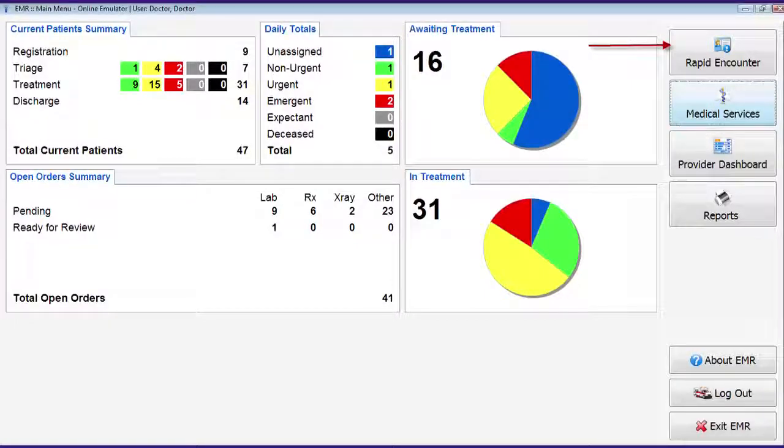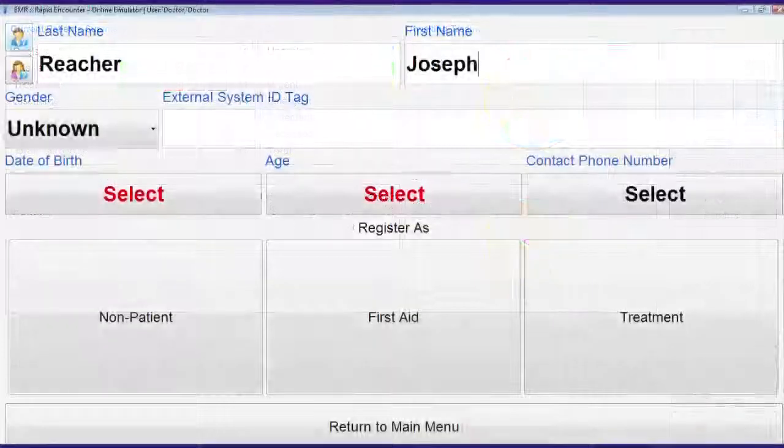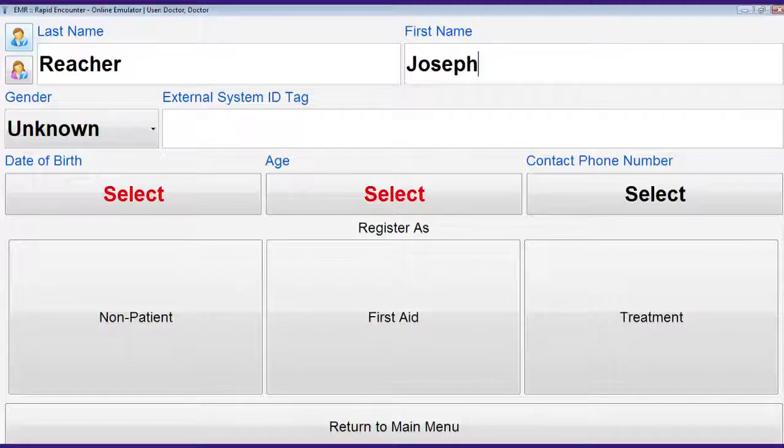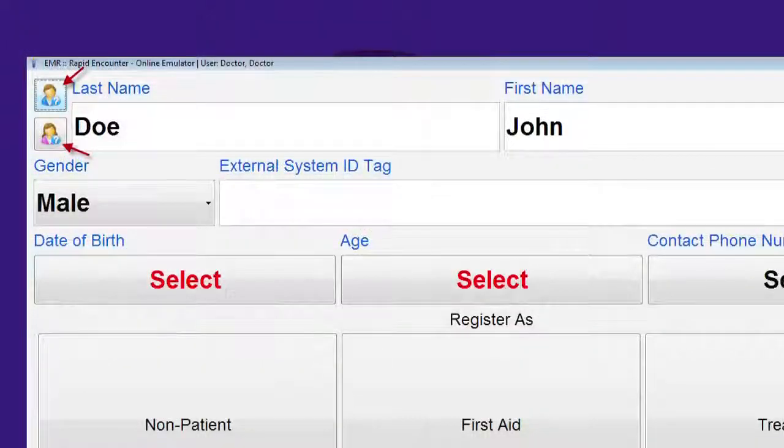To use Rapid Encounter for patient registration, you must first enter a last name and a first name for the patient. If the individual's name is unknown, there are 2 buttons to the left of the last name field that can be selected to create a John or Jane Doe patient. Creating a John or Jane Doe also fills in the gender specific for John or Jane. When a John or Jane Doe patient is created, a sequential number is added to the record, so you'll be able to differentiate between the John and Jane Does.